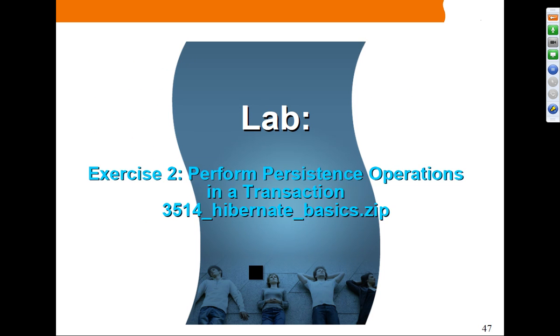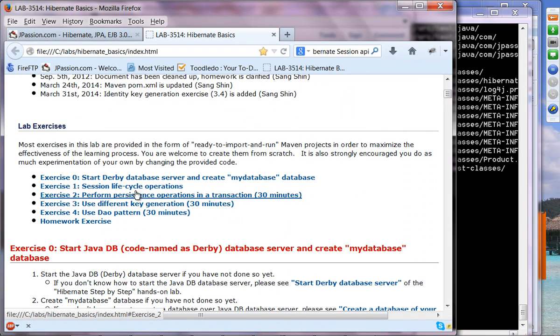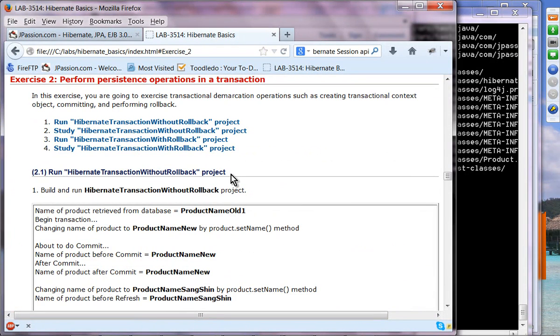All right, so let's do exercise 2. Here we're going to play around with the transaction, first without the rollback. So here we're going to actually commit, meaning whatever changes you make will be committed. So this is without rollback. And the second one is the rollback. So we are going to observe that any operations that you have performed will be rolled back, meaning no changes to the database.